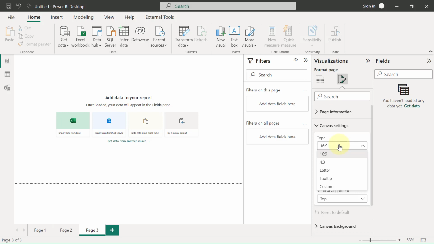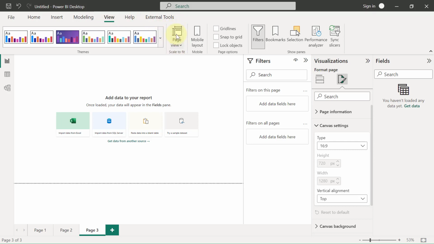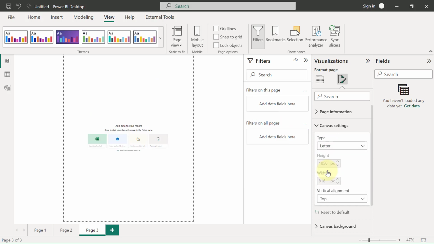Now, the second part is what you have when you come to this View tab. So on the View tab, you get to see something here called Page View, which is about scaling how the page is going to fit generally. So for example, if I change this page type from 16:9 to letter size, right? If I click on the drop down for page view, you see that everything is currently set to fit to page. But we have two other options. You can fit to width and you can actually use actual size. Now, what these things mean is to enable scrolling where possible.